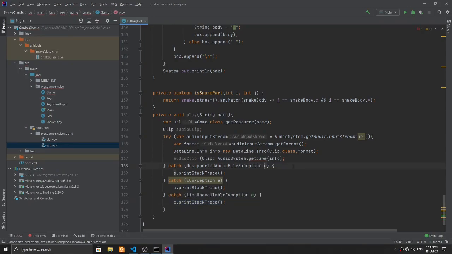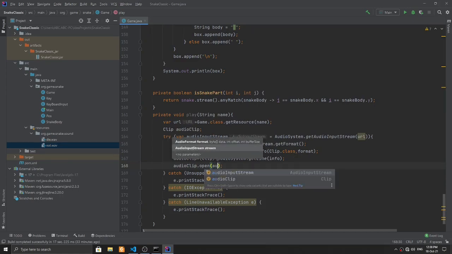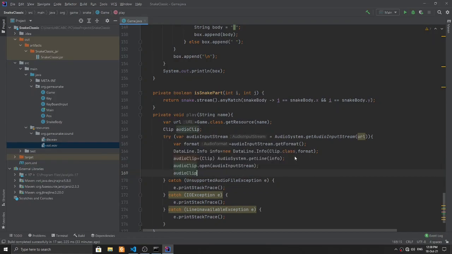Alright, we'll also add the catch block. Next thing is audioClip.open, and we'll be passing the output audio input stream there. And the next thing is audioClip.start. Alright, so now the IDE is suggesting we can just convert it into one catch block.